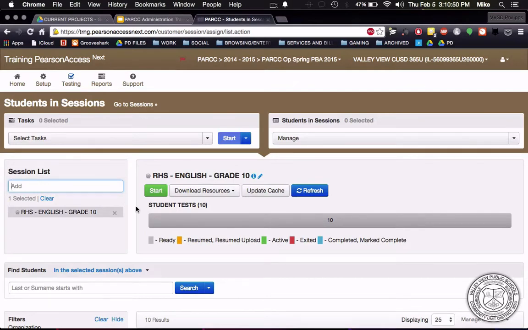Now we are at the Students in Sessions overview. This is the view that the test administrators will see on the day of the test. When the students are brought to the computer labs, this is what the technology specialist is going to have on the screen before them. From this area, they're going to be able to authorize the students to start the tests. They will be able to check the status of the students as they're taking the tests. They'll be able to see who's active in the test, who's already completed it, and who is exiting it early.